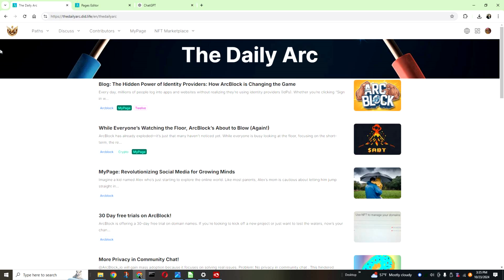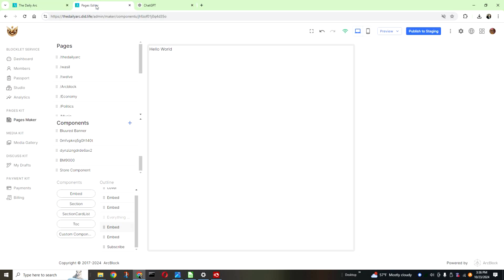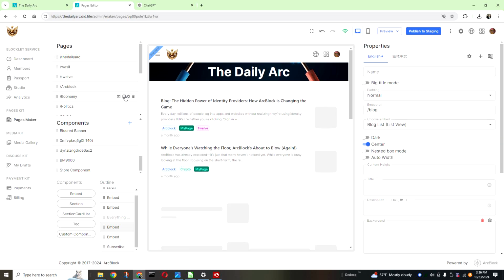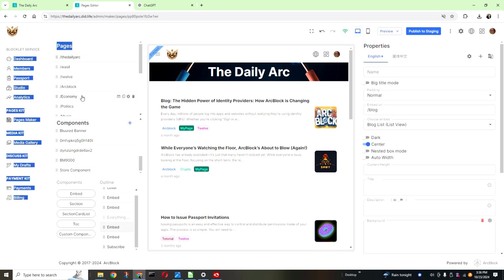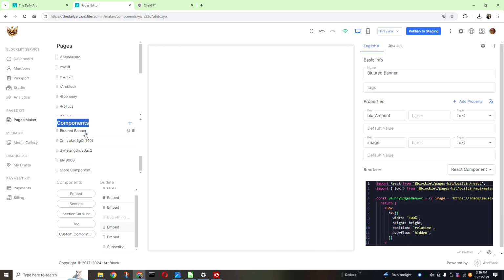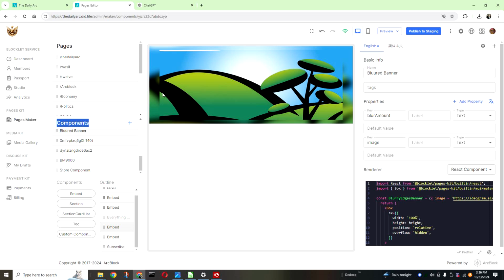You're going to need to go to your Pages Editor dashboard. Once you're on your Pages Editor dashboard, you can see on the left is Pages. These are the different pages that I've made. And below that it says Components. Now these are some of the different components that I've made. Let's look at some of these. Okay, this one is the blurred banner. Basically, I can put a picture in here and it blurs the corners of it.